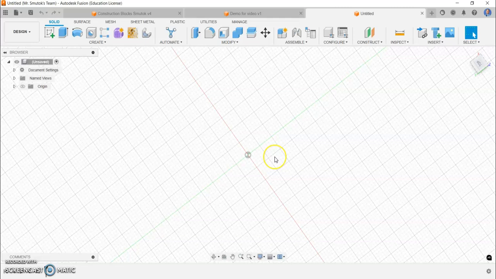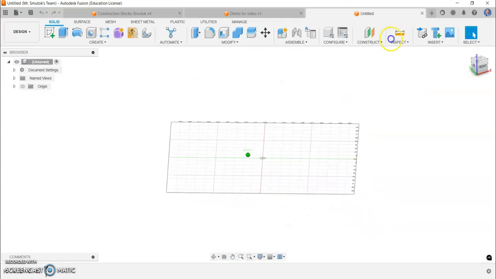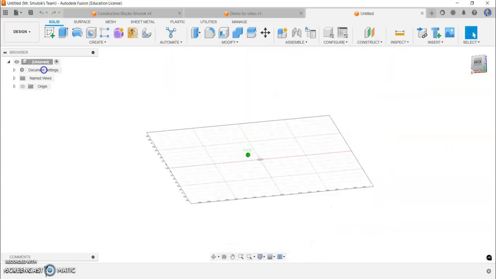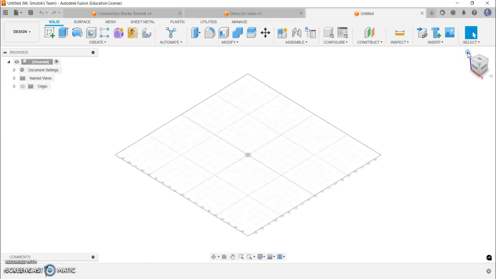So if you get your drawing all mixed up and all spun around, crooked and sideways, you can always click the house next to the view cube and it will recenter everything for you.